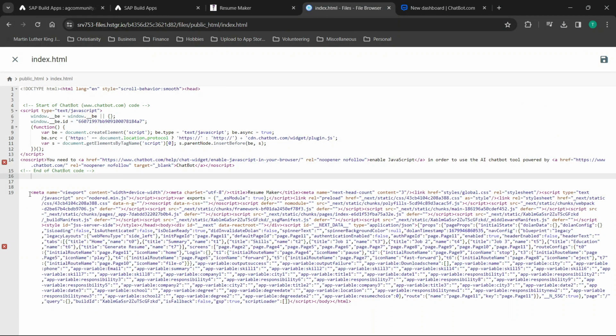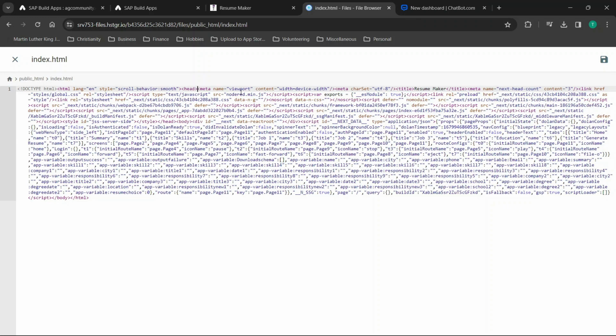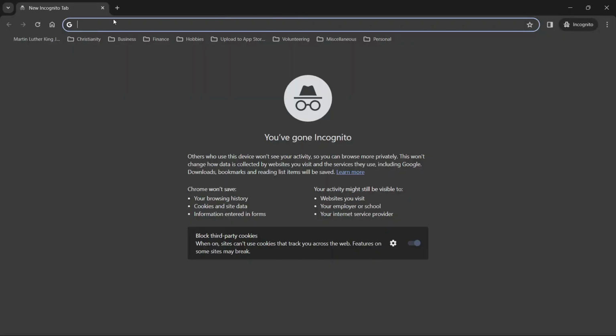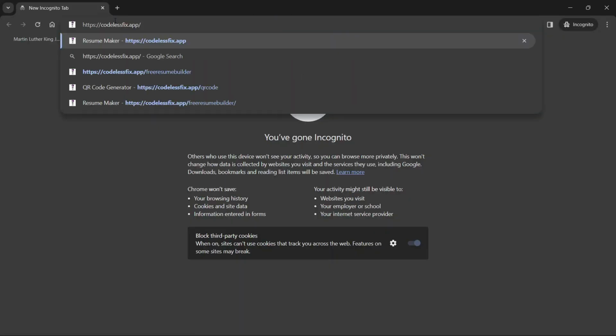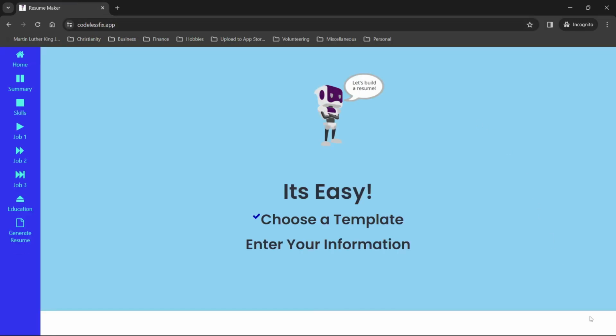You just update that code, and then it's simple to remove. You basically just edit the code back to the way that it was, click save, and then when we go back and paste it in, really straightforward, just hit enter, and you'll see that that chatbot is no longer there.